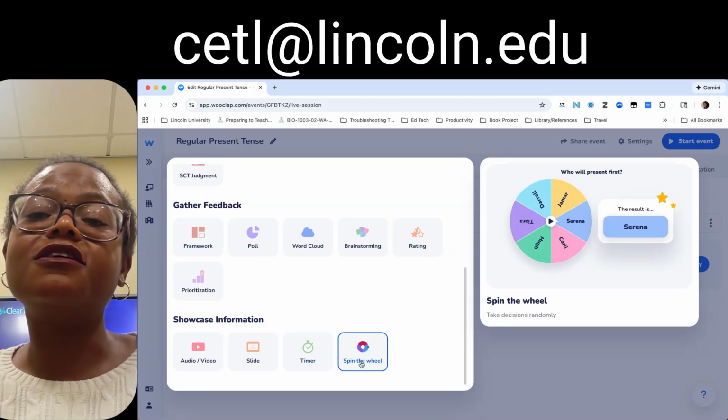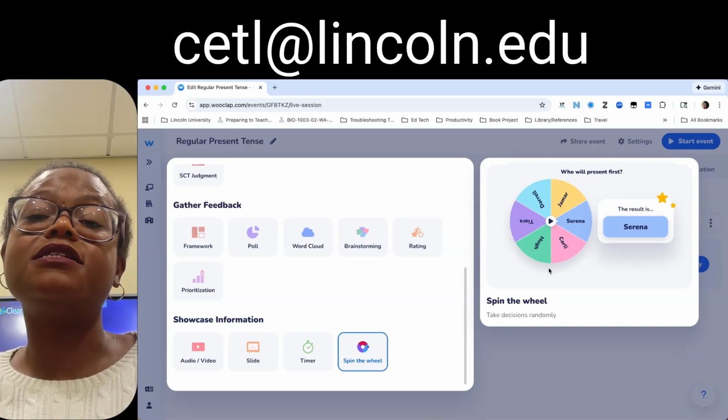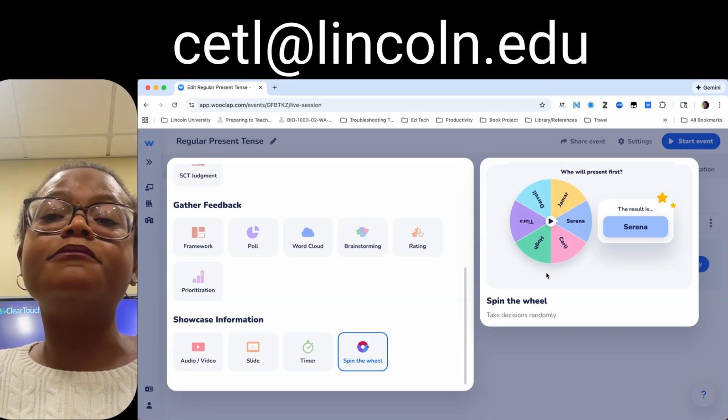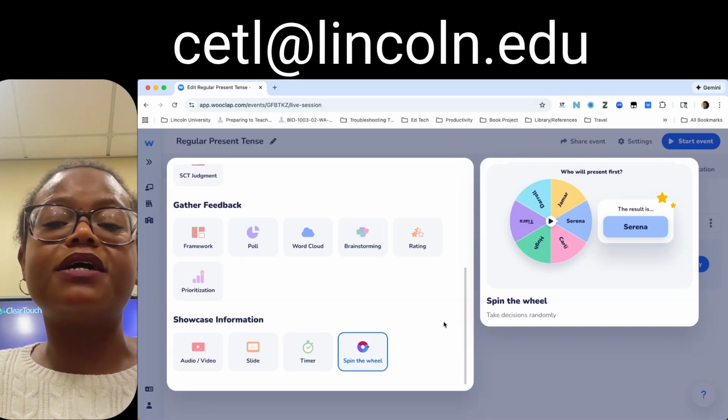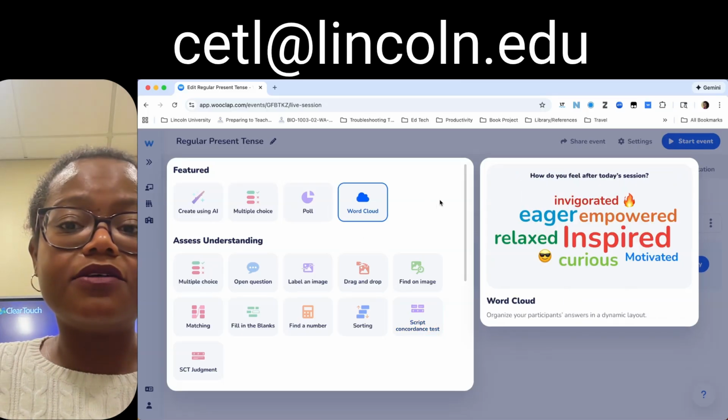What I use it for is to do participation. You can use this as a way to call on your students. I still believe in cold calling students to make sure that they're prepared. It does a random pick. There's other ways that you can use this, but I like it as a participation wheel. Okay, so I've gone over all of those.